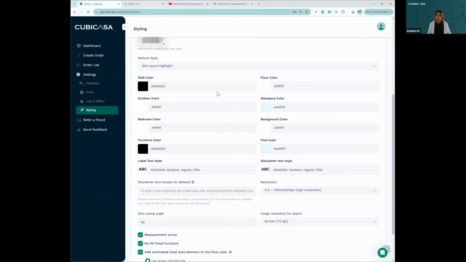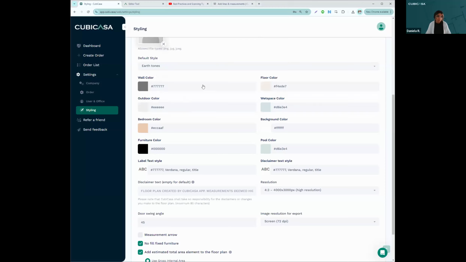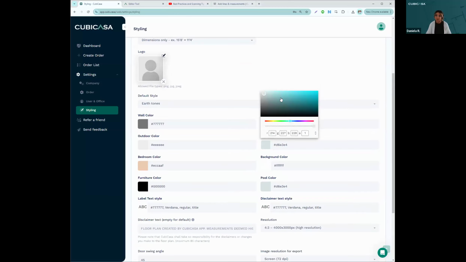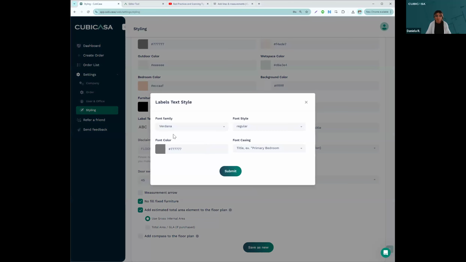Below that is where you'll be able to customize the colors within your floor plan. The example I was showing earlier had our earth tones, which is our most popular template of colors, but you can also get more creative or unique as you want with the options available here. You'll even have the option to adjust the label text style. So this includes things like the font family, the color, even how you want the letters to be cased within your floor plan.